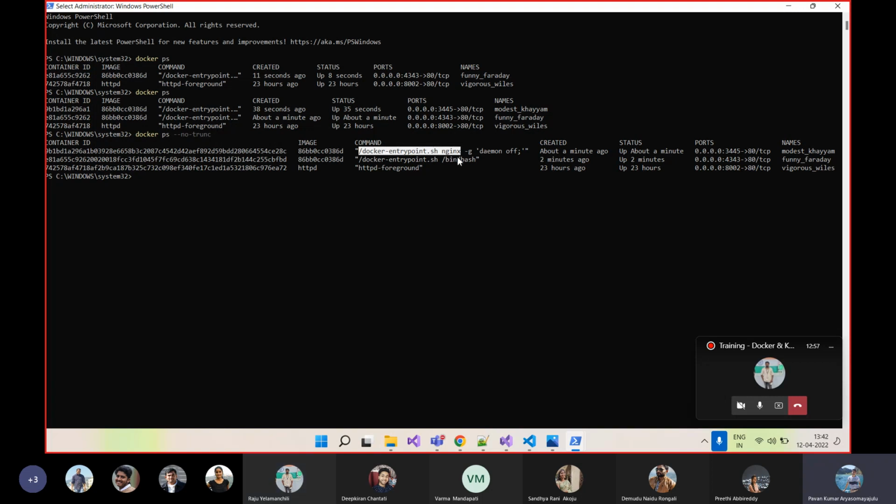So we are actually overwriting that particular entry point, and we are specifying it to execute bin bash in this scenario. If you see in the second case, we are not starting the Nginx container. We are starting bin bash.